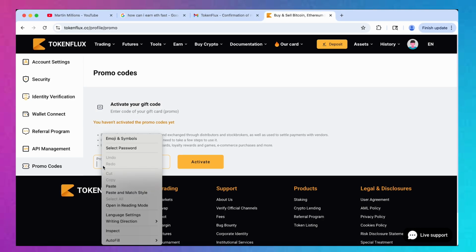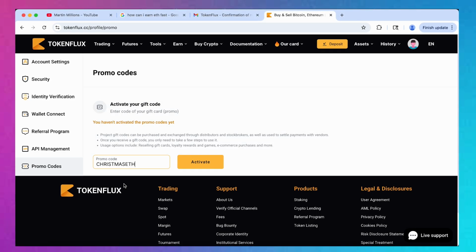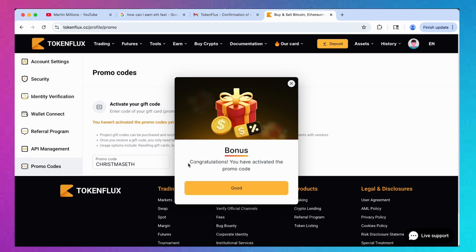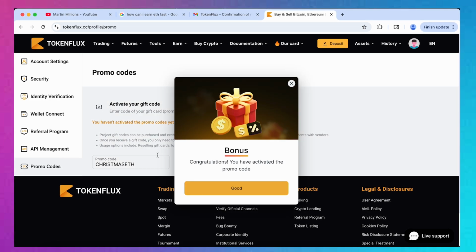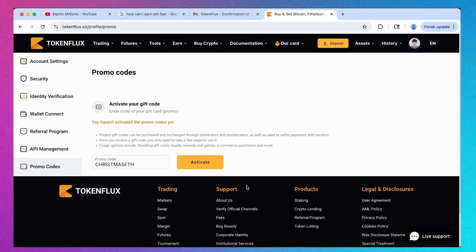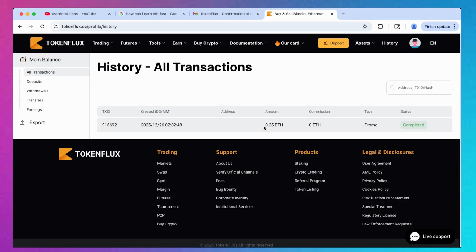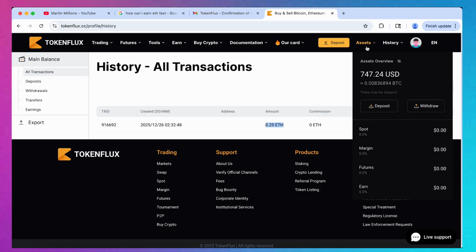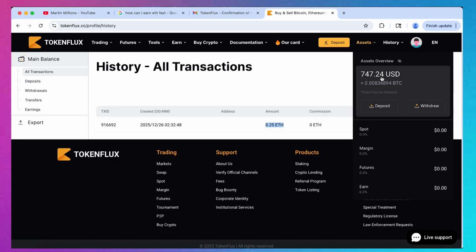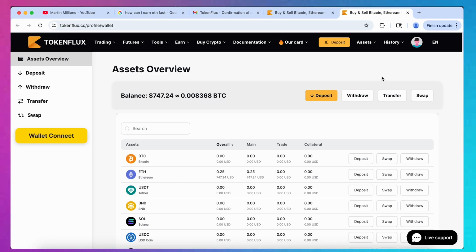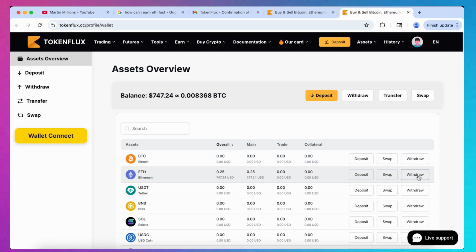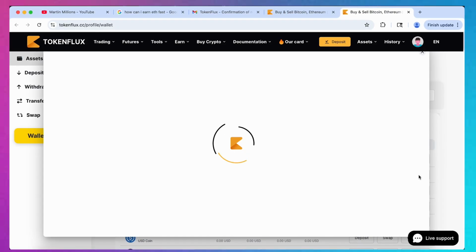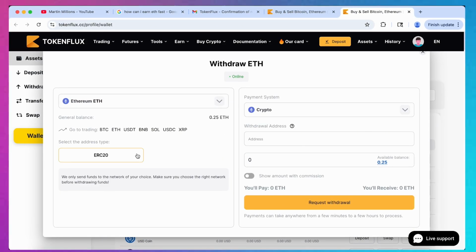So let's paste it in and hit activate and see what happens. And yes, my friends, the code has actually worked. Christmas Ethereum, let's go. I just pressed good, and there we go, my friends. 0.25 Ethereum has been credited to our balance, and we can see it in the assets overview tab, and it amounts to almost $750, my friends. So let's hit on withdraw and try to get it out of here.